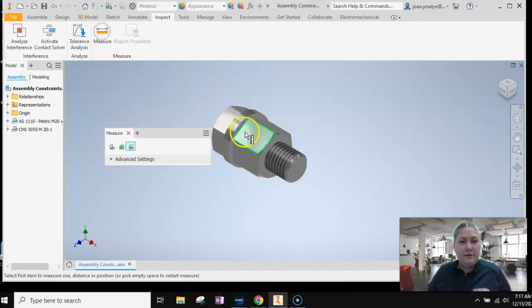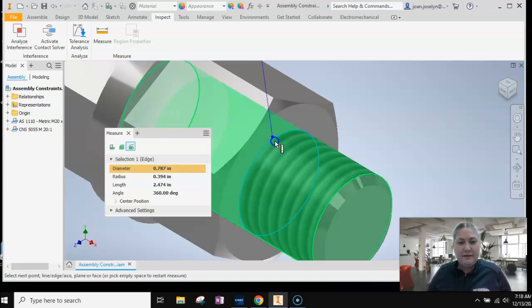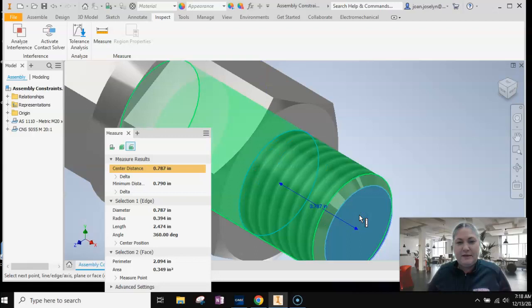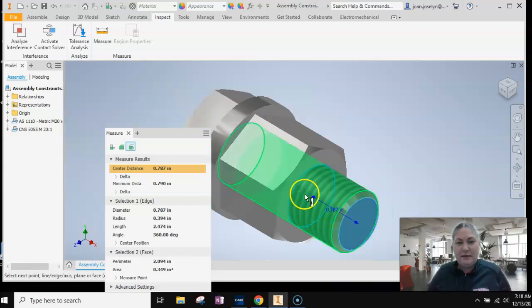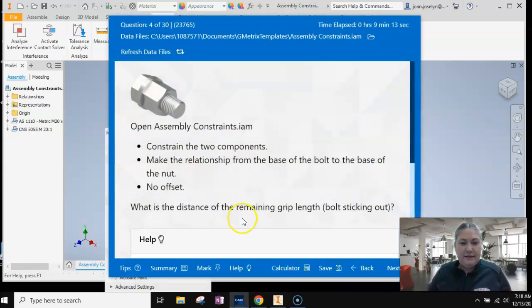Inspect, measure, and I want the edge, so you've got to be careful there. This circle and this. That's the space in between. That's that little space. I can't hover on it. Maybe see the blue arrow? Yeah, and that's your distance. 0.787. Let's see.